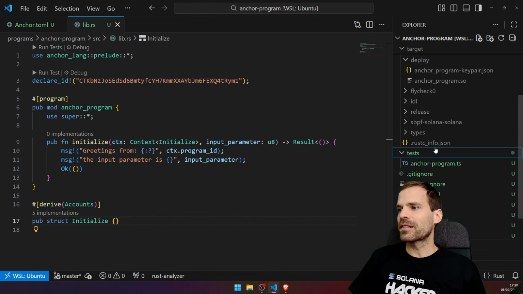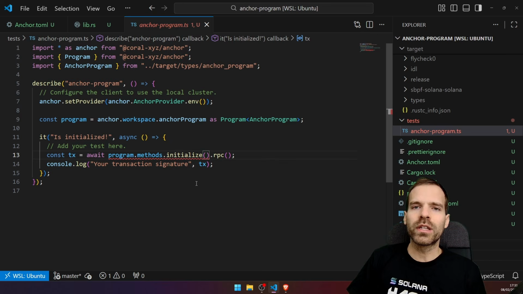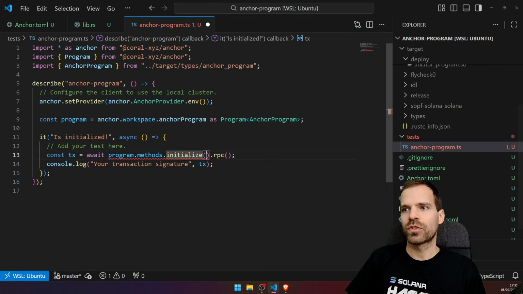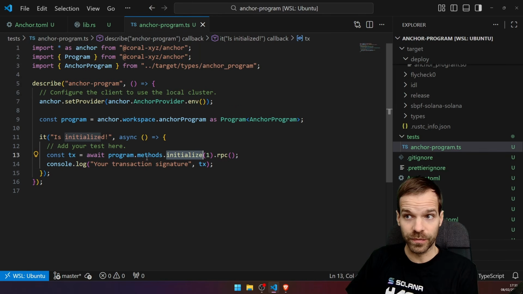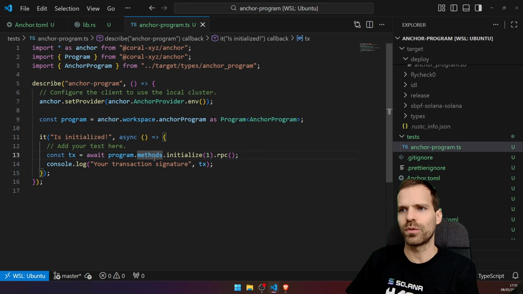And Anchor has tests prepared. Add your test here. This one doesn't work out of the box anymore because we're missing something. We have added this input parameter here. So this thing expects the input parameter. I'm just gonna say 1 is the input that we give to this function or method. We can say it's a method. Sure, why not? Let's do object-oriented functions. Anchor calls it methods here.